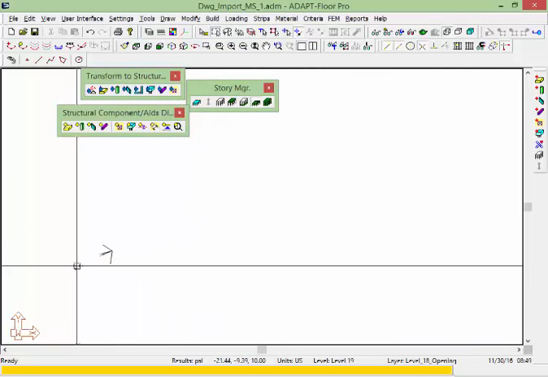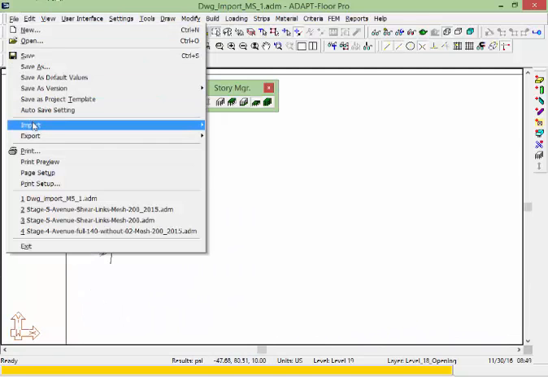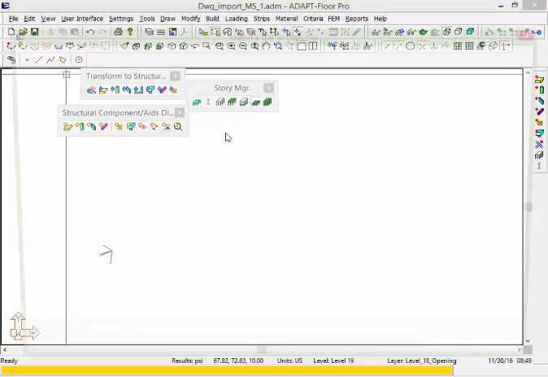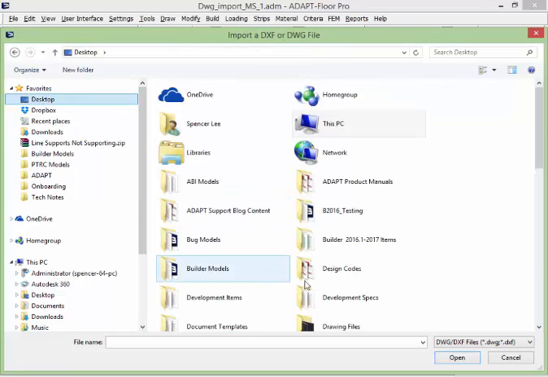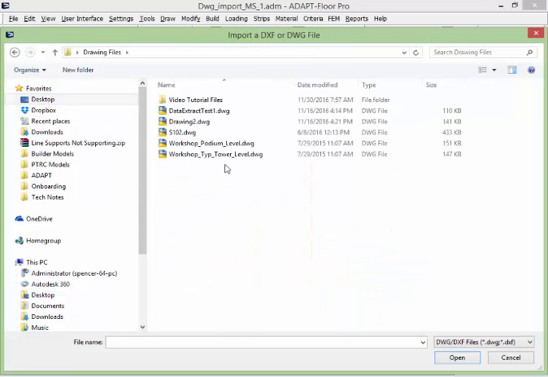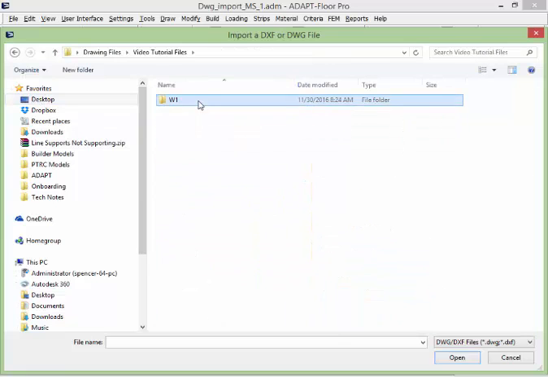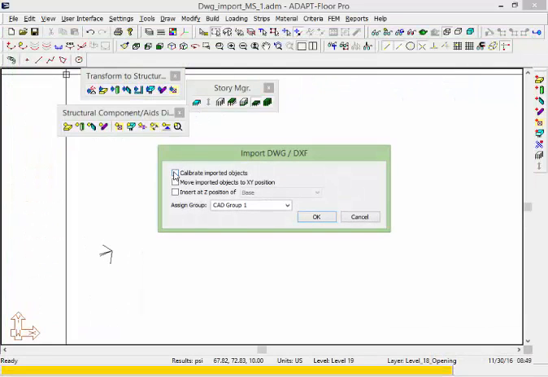And so we'll go back to File, Import, DWG, DXF, and under Drawing Files, we'll just use the next file in sequence, Adapt 19. We'll calibrate again, move imported objects, and insert to level 19.